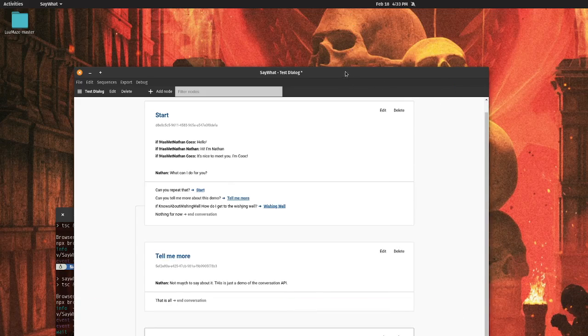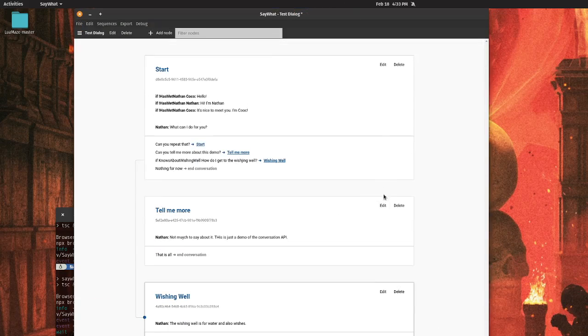Here, let's make this a little bigger so we can see everything. We have a complete flow where start will loop around back to itself. Tell me more will trigger this, and wishing well will trigger this. And so this should work. So here's one problem. There's no highlighting on mine. I'm not sure what I did wrong.